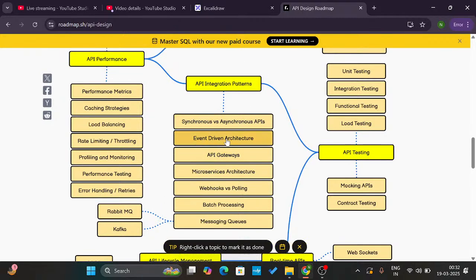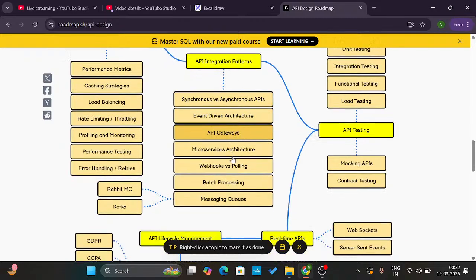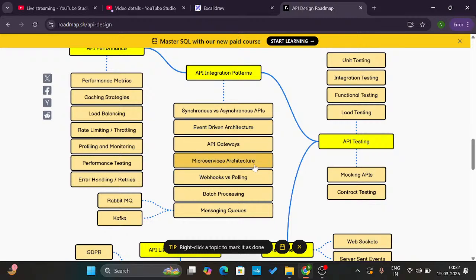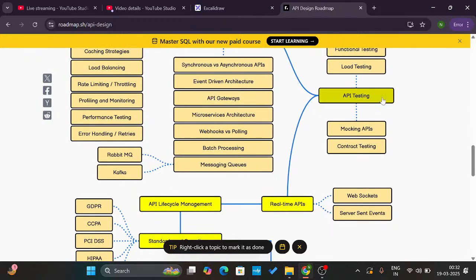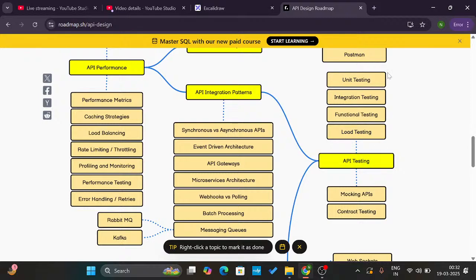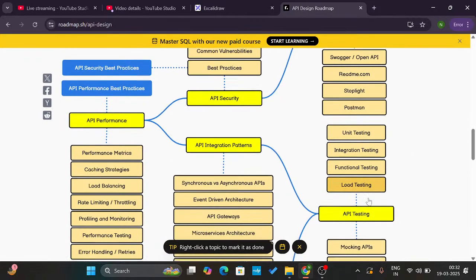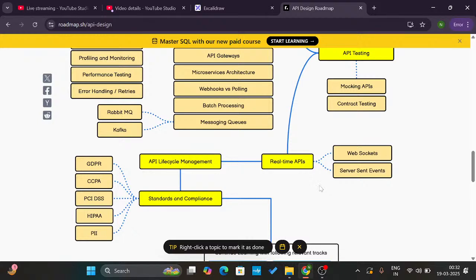These are some API integration patterns that we follow in our course, like API gateway, microservice architecture, webhooks versus polling, batch processing, and message queues. For API testing and mocking APIs, we can use unit testing and integration testing. These are some testing methods. After that, we will also use some real-time APIs and learn how to use those APIs.